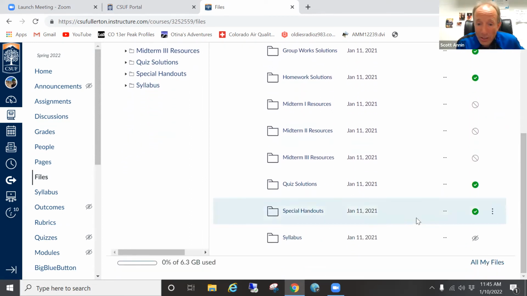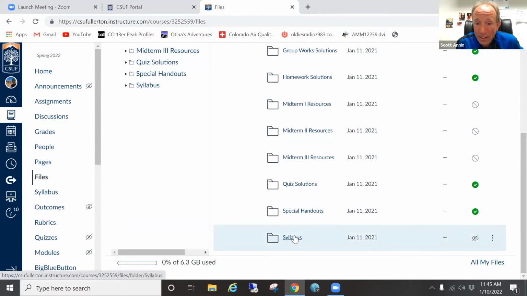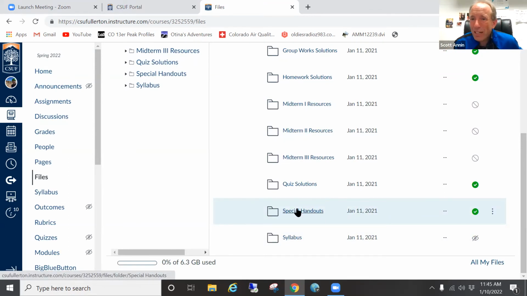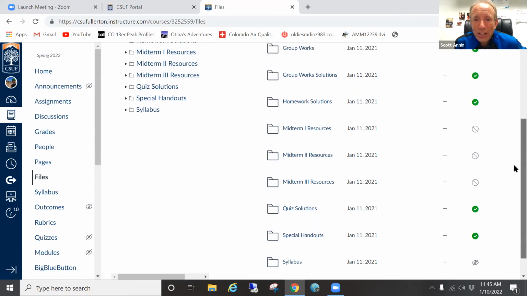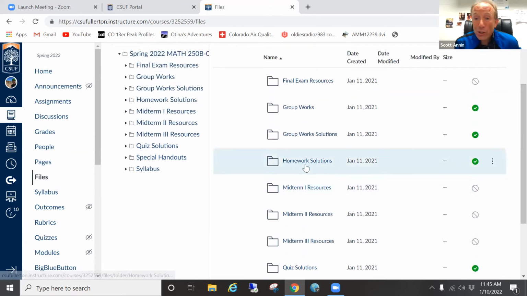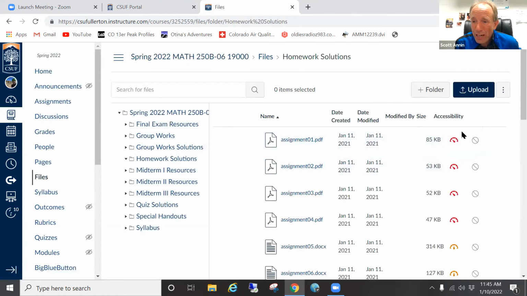But there are a few other things. There are, well, the syllabus is in here. There are also some special handouts. Again, you don't need to worry about these right now. I will point you in the direction of this folder and the handouts that you need to look at when the time comes for that. Okay, so I'll let you know about that as well. I'll be posting the homework solutions in here. You'll be able to click into the homework solutions and find all the solutions to all the problems that you're doing.